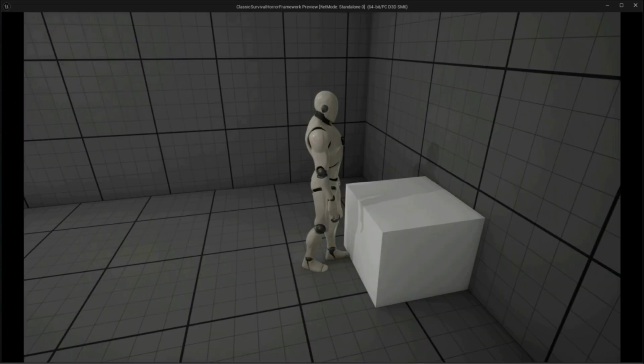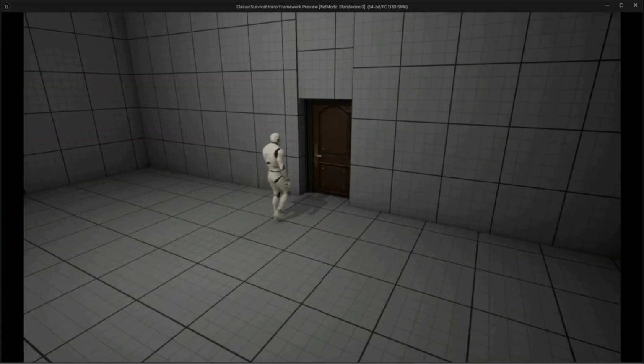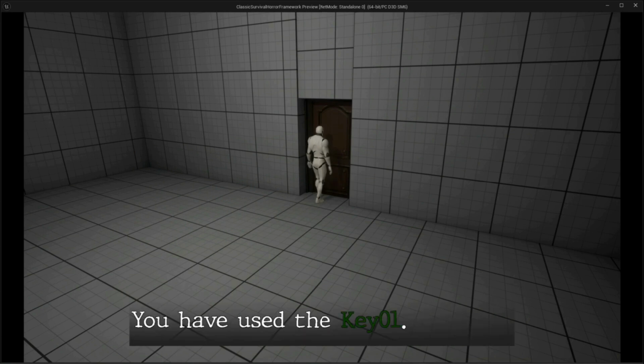Since it's a one-time use key, they'll see, "You no longer need this key. Discard it," just like in the RE3 Classic.